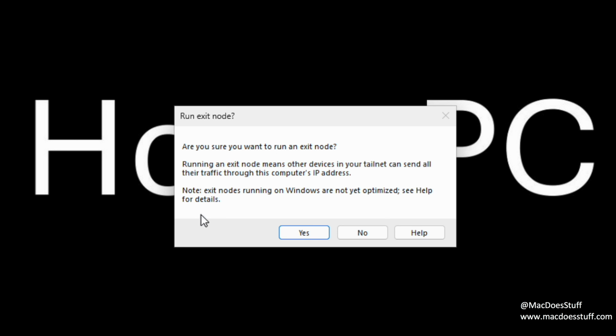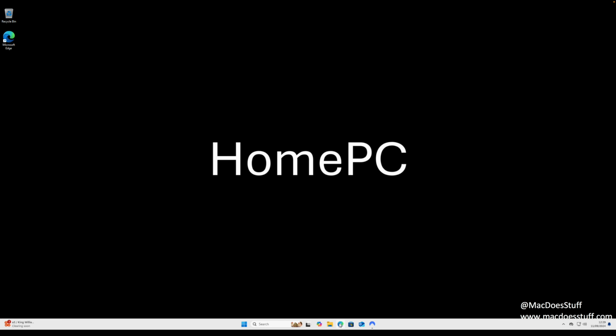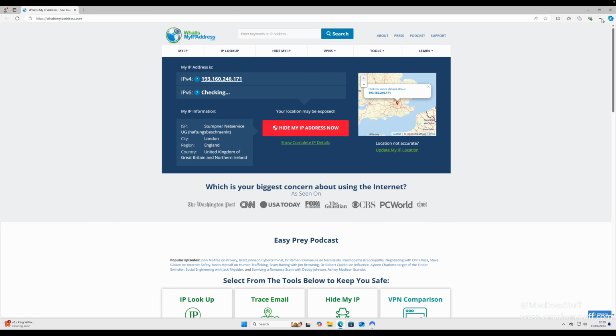So make sure you select that and make sure you read the blurb here. Okay, so we're just going to say yes. Now down here, you'll also see some other options like allow local network access. Well, that's where your site-to-site VPNs and stuff like that come in, but I'm not going to cover that for now. I'm just going to go with the exit node. So make sure that's selected. And the next thing we're going to do is go and log into the Tailscale website.